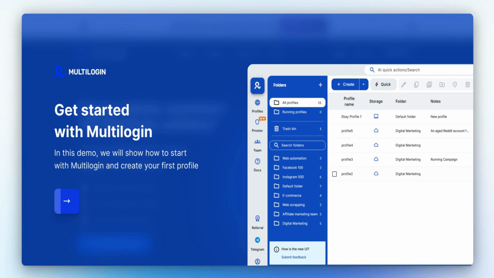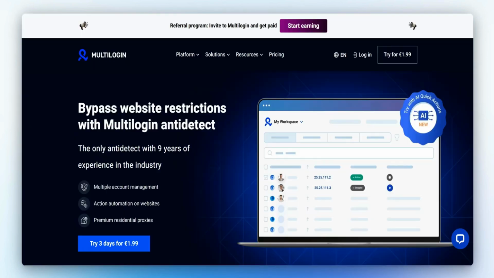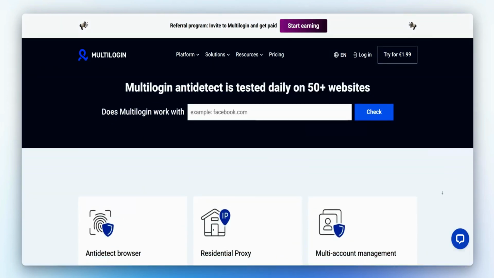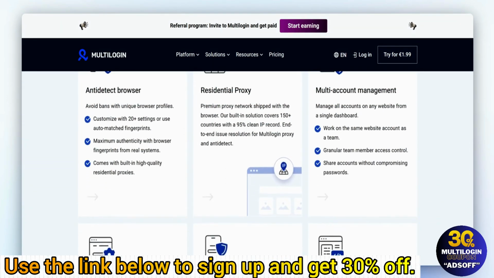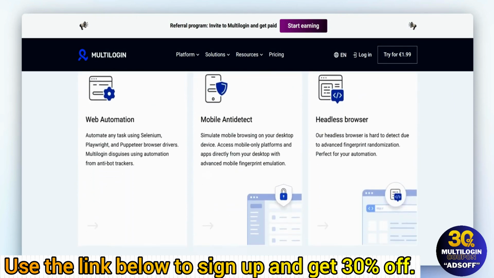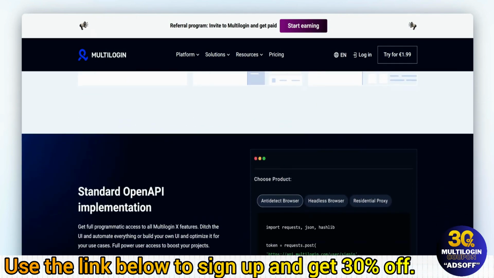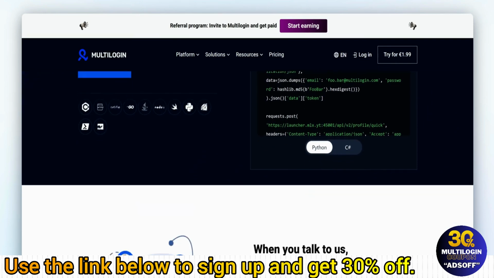In this demo video, we'll show you how to get started with Multilogin and create your first browser profile. First, open the official Multilogin website in your browser. Multilogin supports a wide range of use cases, from multi-accounting to automation and data scraping. It's built to help you run your business without limits.